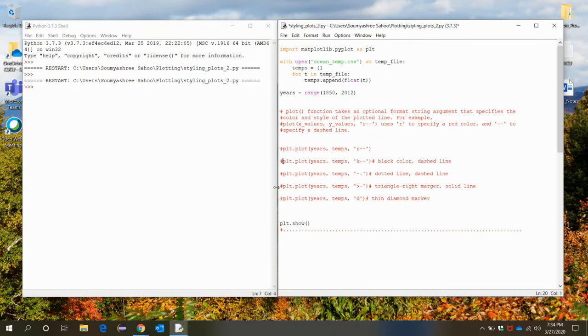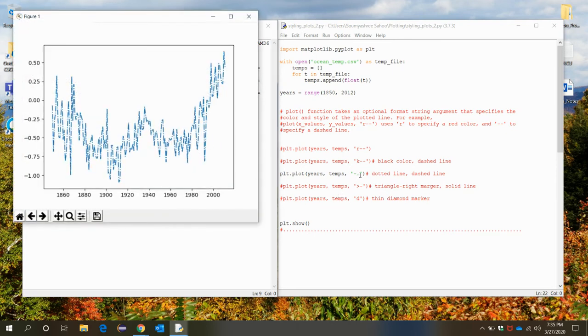Now there are some other ways also. Let's say you want to create a plotting with a dotted dashed line. I'm going to save it and run it. Here, by default, if you don't provide a color, it takes blue color. And here see you have a dash, then a dot. So this is one type of styling the plotting.